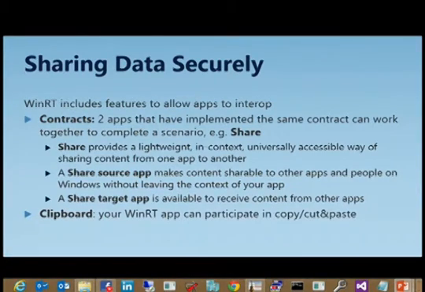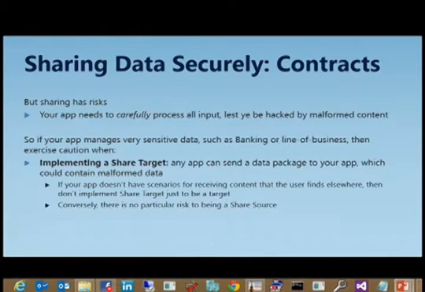A share source app provides data. I have a GIF to give. Does anybody want it? And a share target says it will consume data. Yes, I like GIFs. They're tasty. And so the app says, I have something to share. The user clicks the share charm. The user picks a target app, and the target app goes, treats, and the data goes in. The same thing with Clipboard. You can cut and paste data from one app to another.